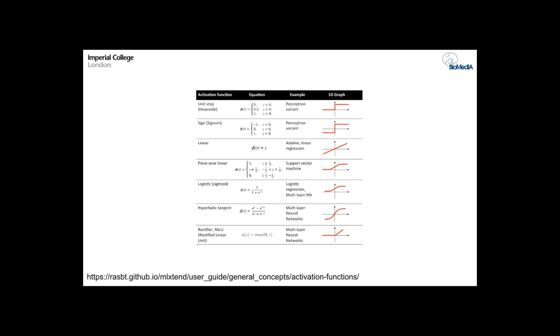I want to just focus on a few of those here on the bottom, which are the sigmoid function, the tanh function, and the ReLU.